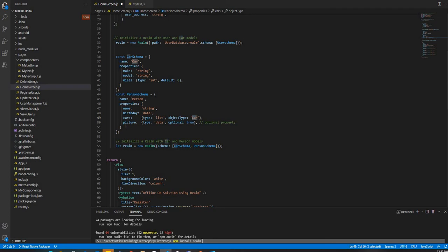And also here, how could we use optional properties? This is picture, and the type is data. It's optional true. That means you can provide it or not. Here, how we could initialize many schemas into my realm. So new realm, schema: car schema and person schema. I provided the two schema names here. And now my database, let's say in traditional wording, is ready and created and is waiting for your operations.